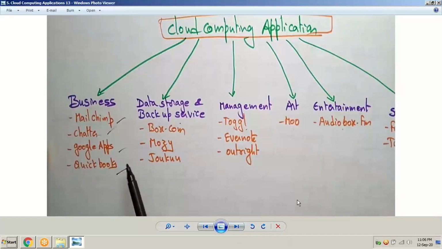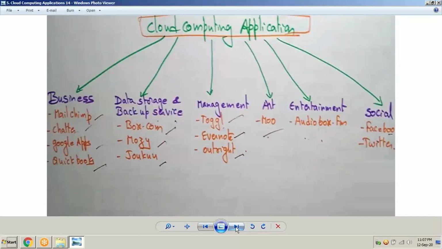In the first page I told you that in cloud computing, in business applications we have a few applications, in data storage applications we have a few, and in management applications we have a few. What I'm showing you is just a small example of applications which fall under a particular category, but there are many more. I have written Toggl, Evernote, and Outreach, but if you go to cloud applications under management, you will find many more. Every day, more and more applications are being added under a certain category, whether in business, management, art, entertainment, or social networking.